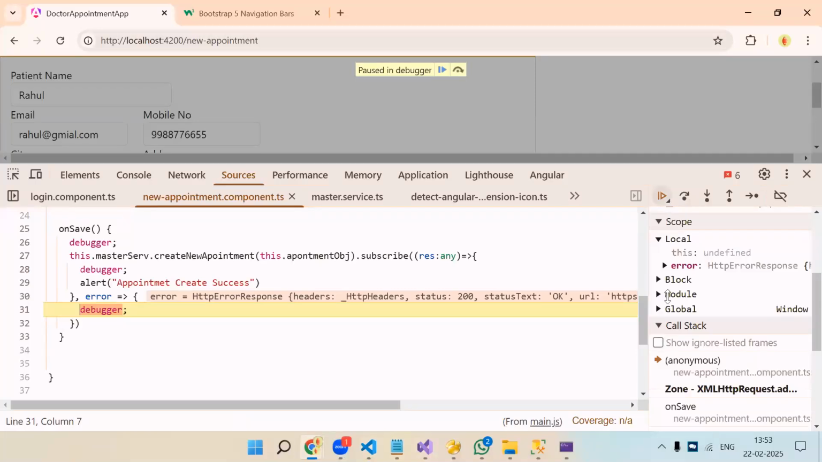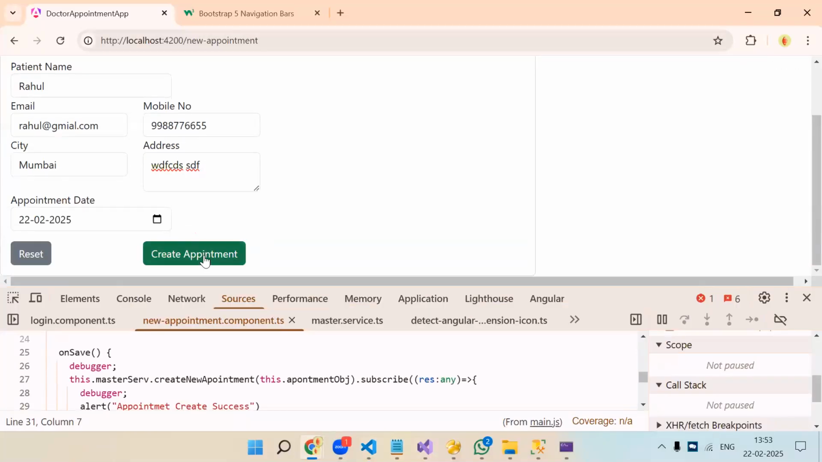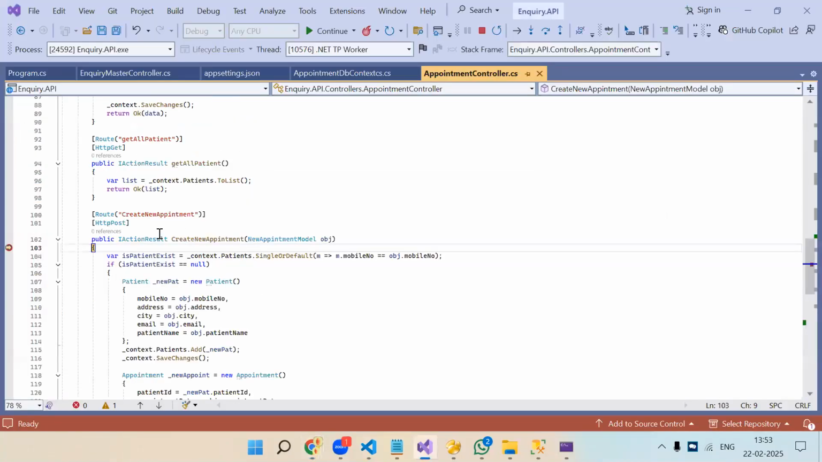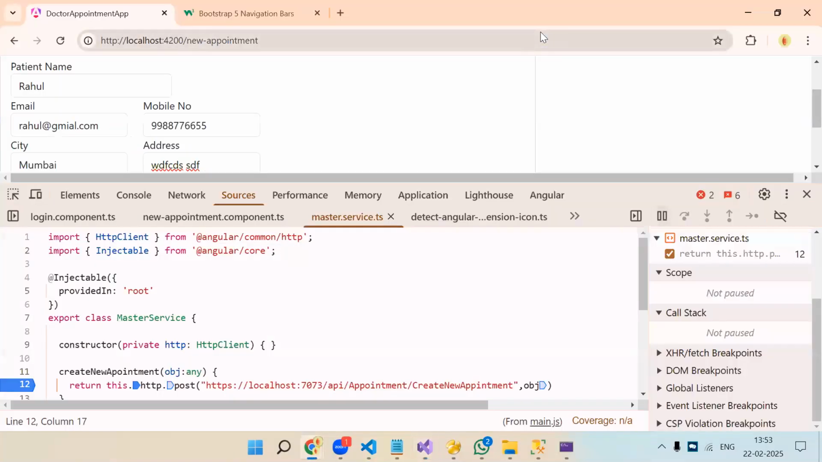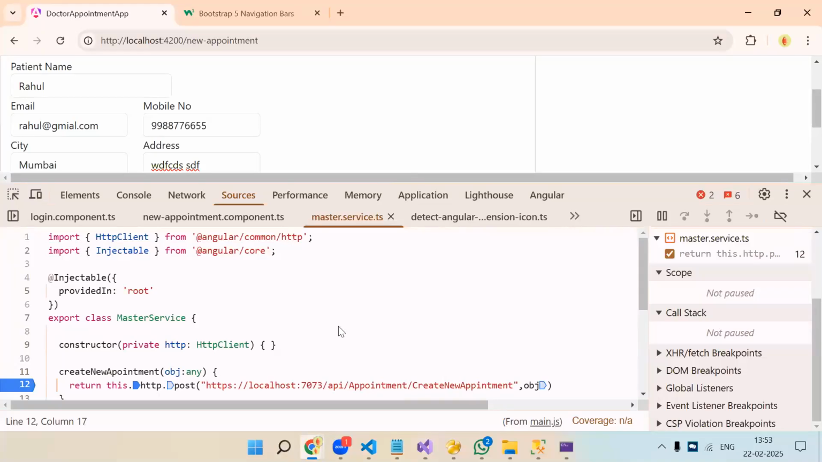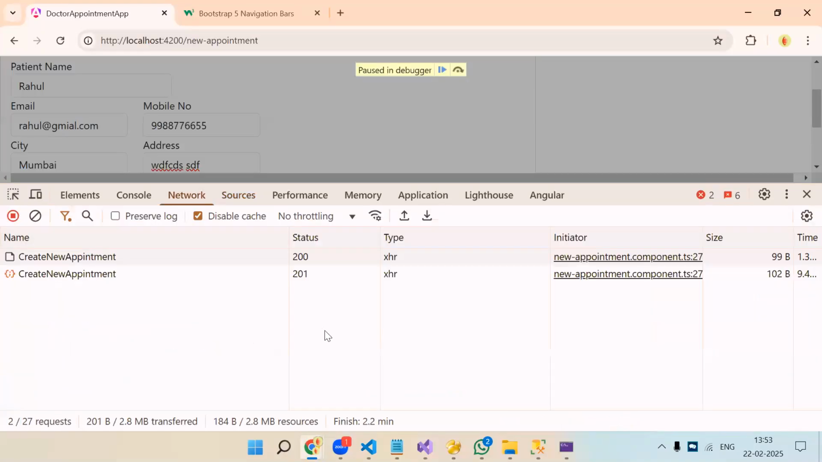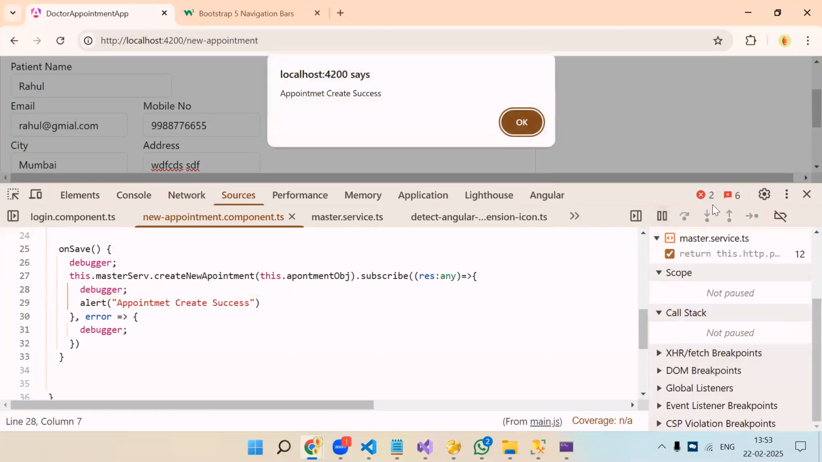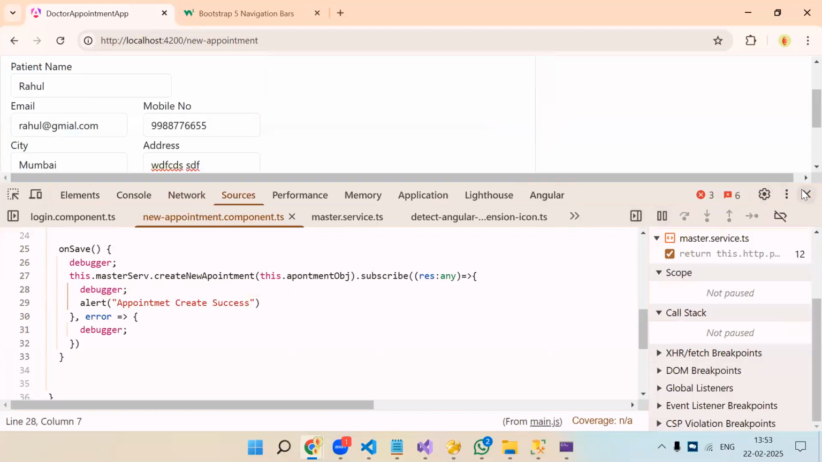Let's try now. If I click on create appointment again, continue, continue. Now the Rahul record is already there, so it will go to the else block. Continue. Now it got into success. But why with okay did it get into the error block? Okay, let it go. So we are able to create the appointment.